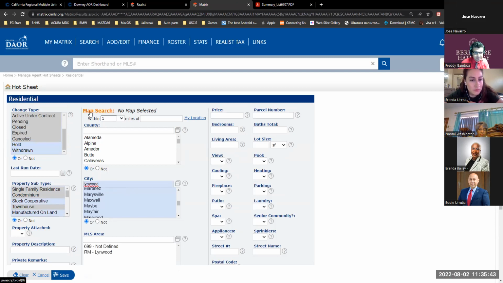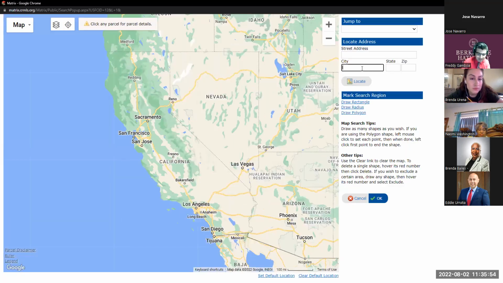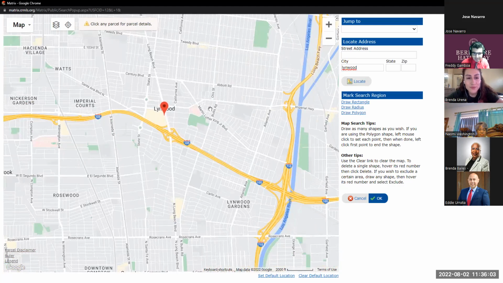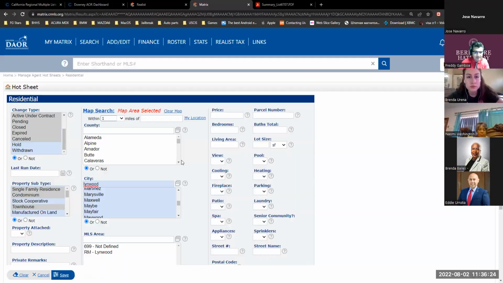Or you're gonna do a map search as well. Let me share my screen. And there it is. And then city, Linwood. Locate it. And if you already have the area of Linwood, then draw your polygon. It could probably be between Imperial to Atlantic to the 105, either to Bliss, and go back up. And then hit OK. And then save it.